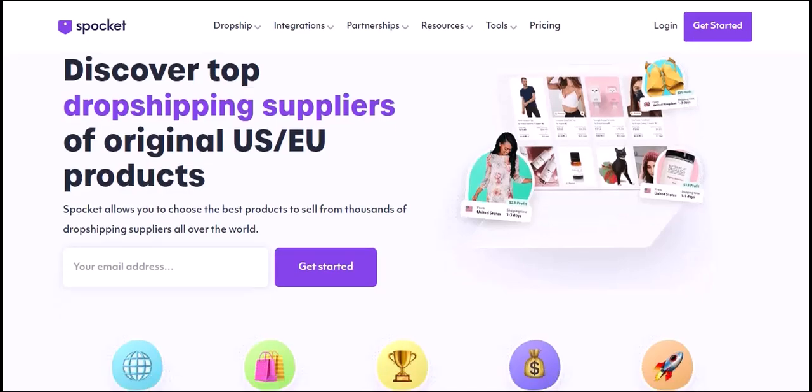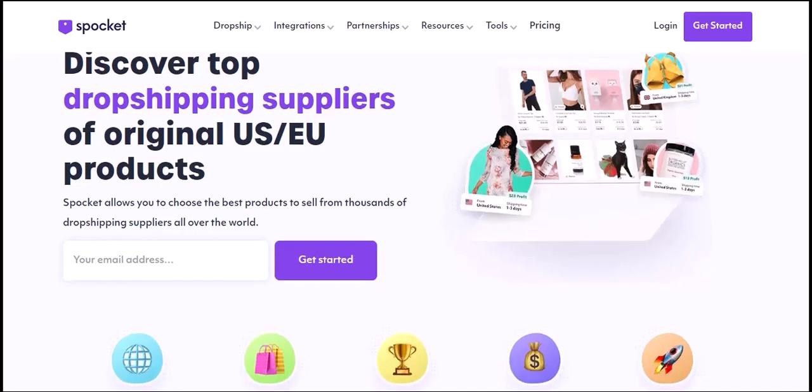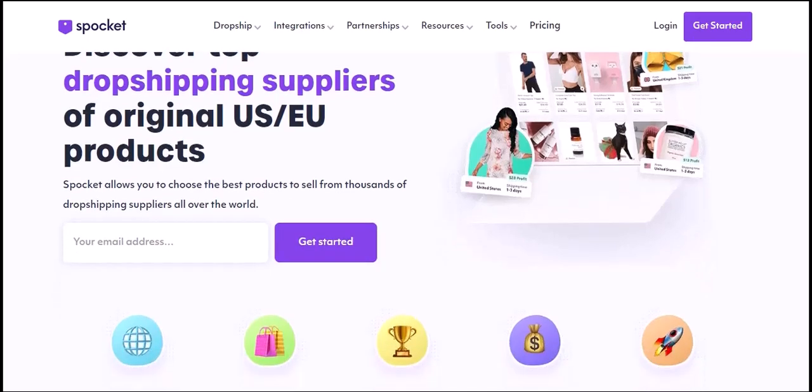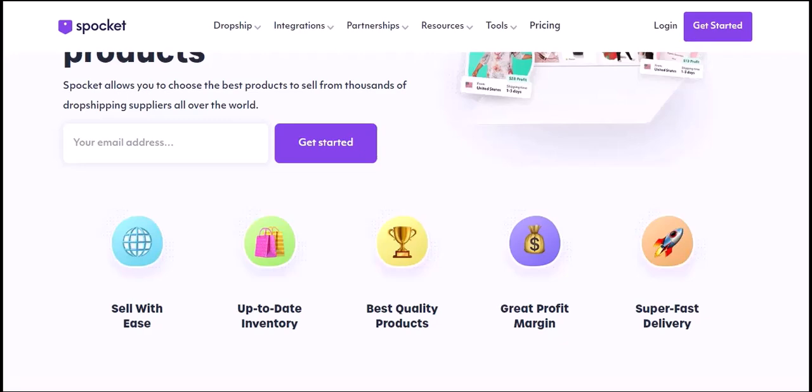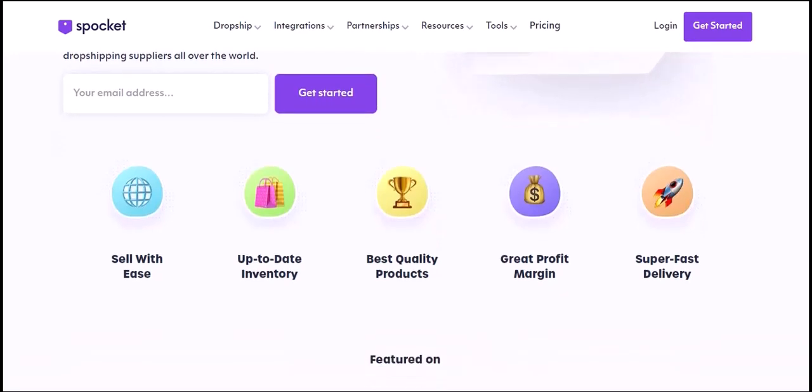Why Spocket? Before we get started, let's talk about why Spocket is such a game changer. Spocket is a dropshipping platform that connects you to a vast network of suppliers worldwide. It offers a range of benefits, including product sourcing: find high-quality products with competitive pricing. Order fulfillment: suppliers handle the entire fulfillment process, from packaging to shipping. Branding options: customize product descriptions, images, and more to match your brand.